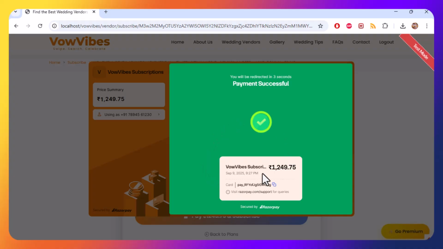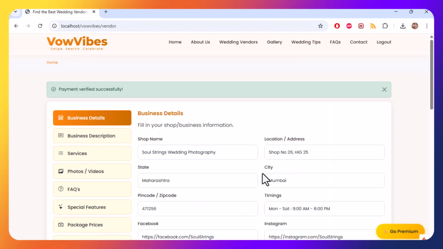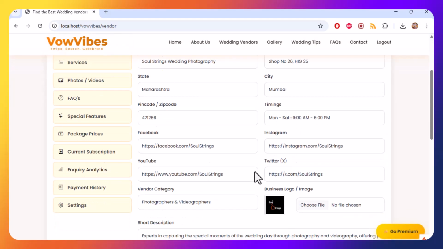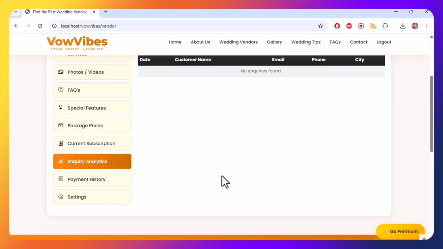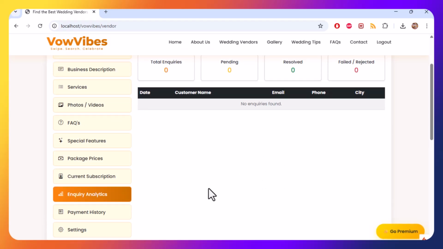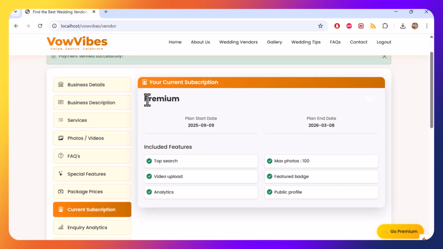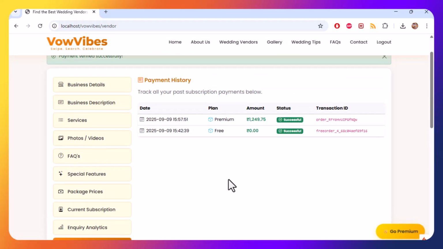with a notification. Now you can see you have an extra tab called analytics, where you can see all the analytics, and also you can see the current subscription is premium. Under payment history, you can check all your payments. The first one was your free payment, so that's the reason you are getting this free order, and next will be your premium. How much you have paid and all the details will be displayed over here. Now let's go with analytics.